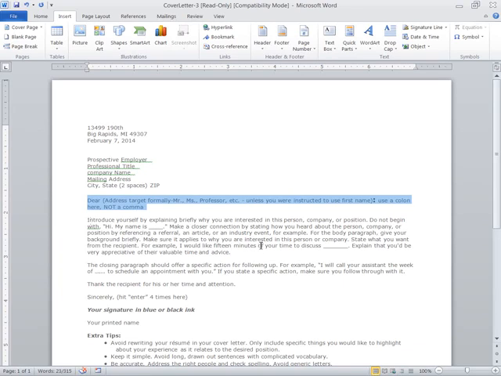You need to spend a few minutes going over what you want to have in this letter. In the letter, I want you to have two things that make it unique. Introduce yourself by briefly explaining why you are interested in this person, company, or position. Do not begin with, "Hi, my name is." Make a closer connection by stating how you heard about the person, company, or position by referencing a referral and something like this. Now this we're actually going to put in through Mail Merge, but we need to put the general outline of it here first.